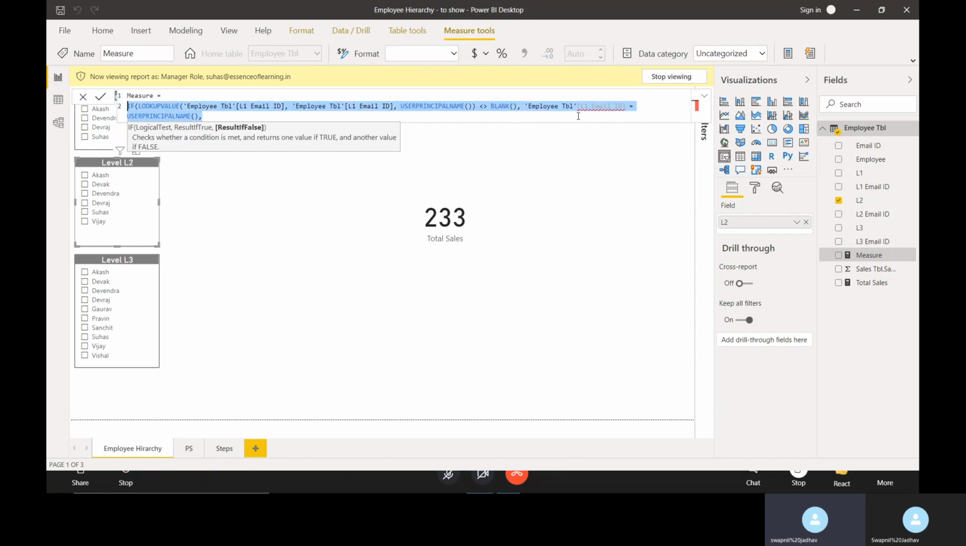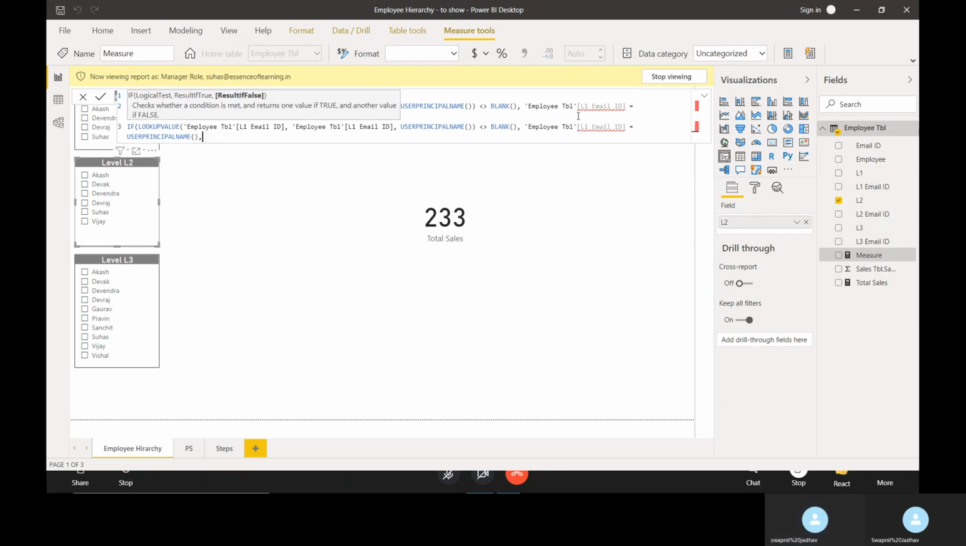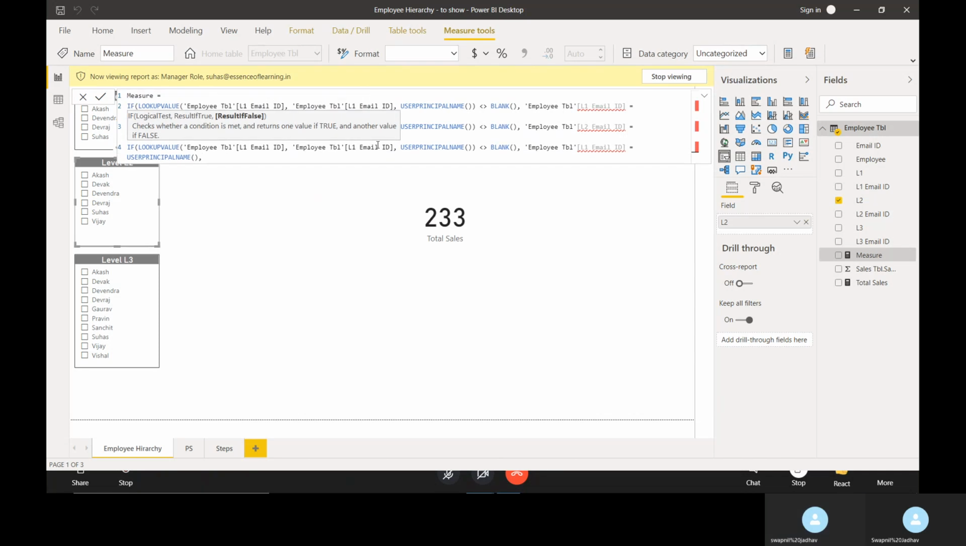So Control C, and then we'll press Alt Enter and change the column name. This particular expression is for L2. So we'll just change the column name to L2. Filter the L2 column if found in L2. Okay, and similarly for L3. L3, again L3, and the last value L3.